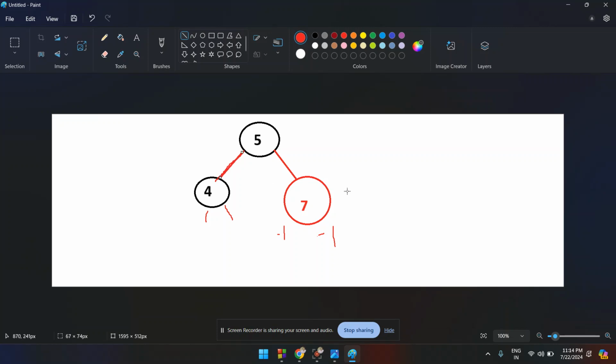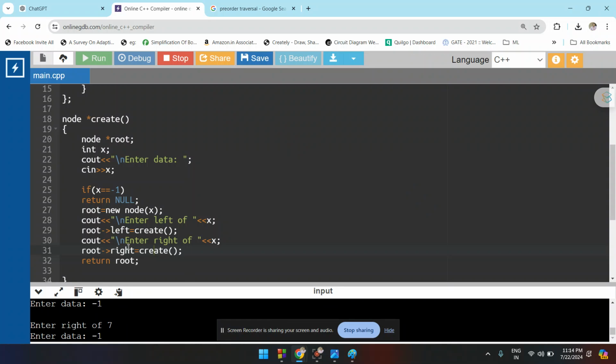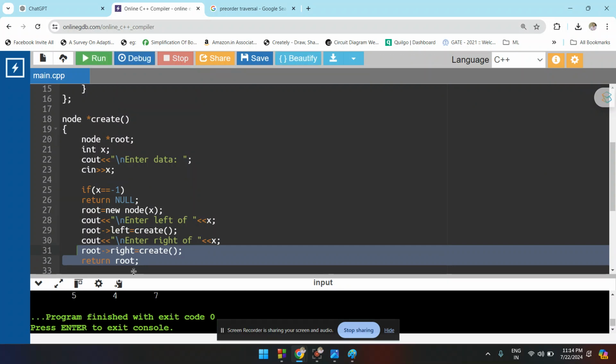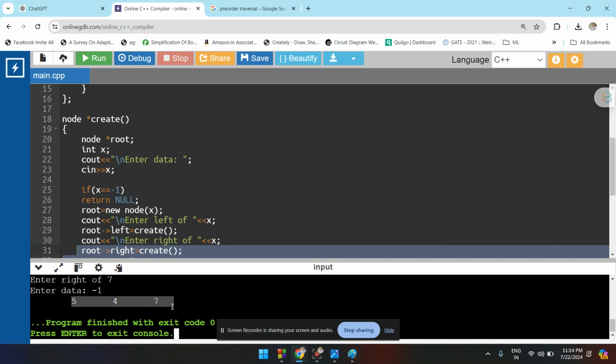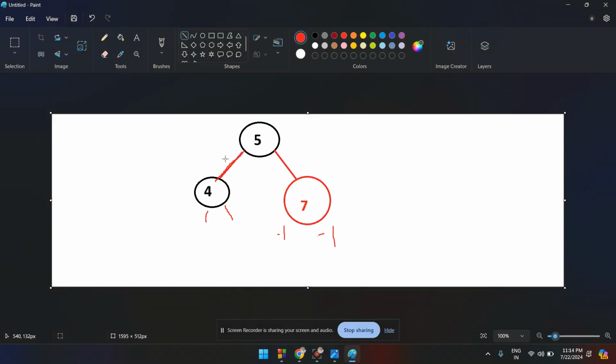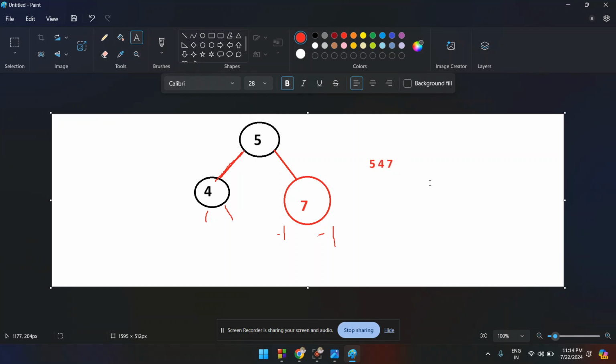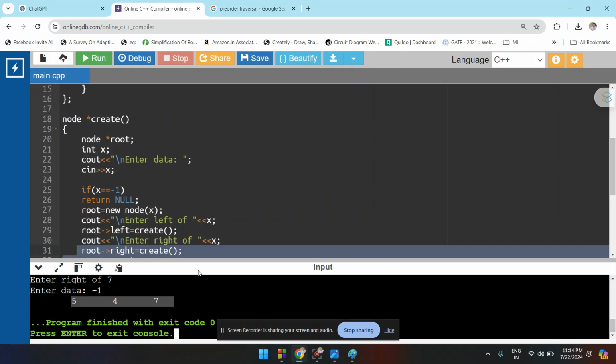So you got the tree like this, and ultimately it will return the root. If you return the root, what should you get? You should get this kind of result: 5, 4, and 7. So 5 is your root, then 4, and then 7. So you got this pattern. This is 5, then 4, then 7. We will again increase this size. 547, this pattern you got.